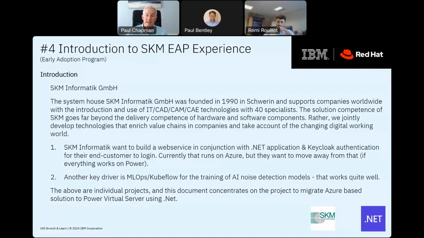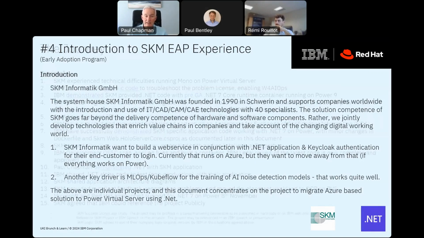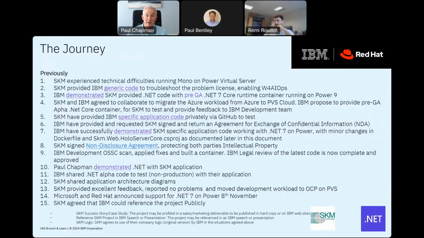However, they've been struggling to get Mono, which is another way of running .NET type applications on Power. They struggled for 6 months. So when I heard of this, I had a meeting and said, hey, would you like to work with us on an early adoption program? I'll give you some code to try out. They gave me the code that they were experiencing the problem with, and it just ran on our pre-GA code.